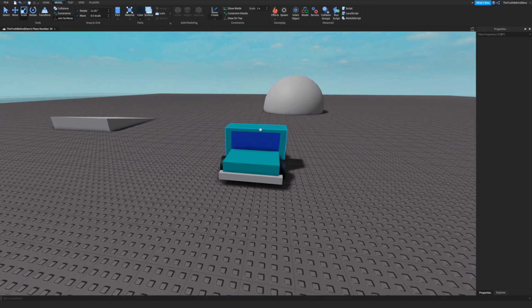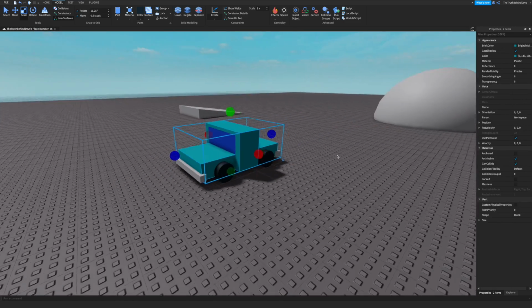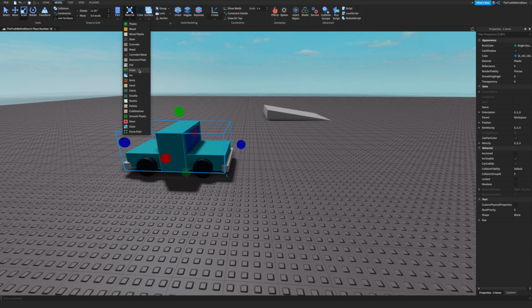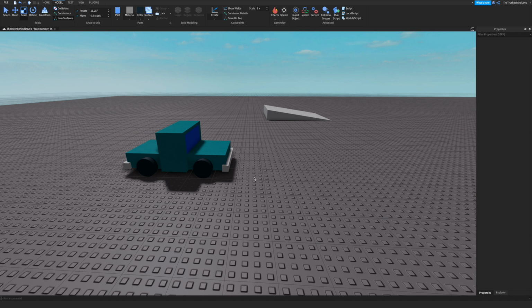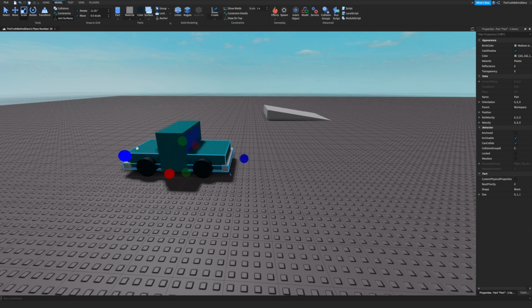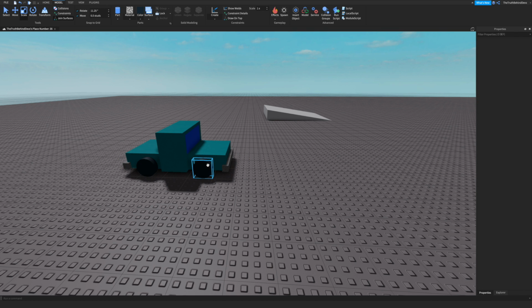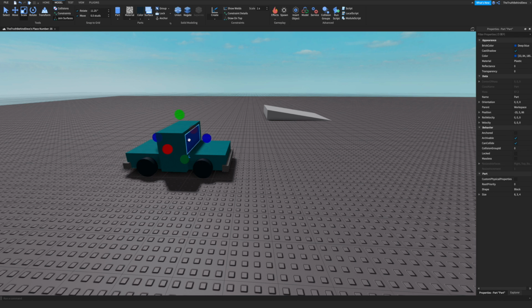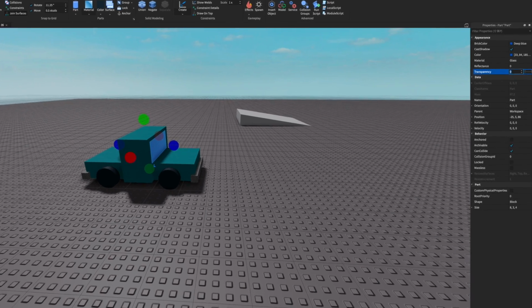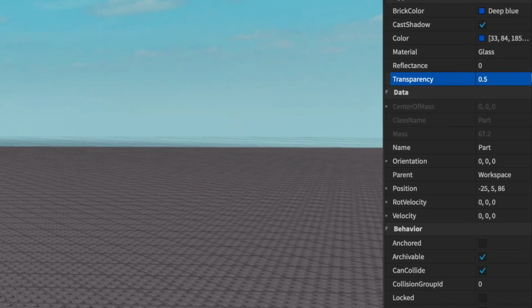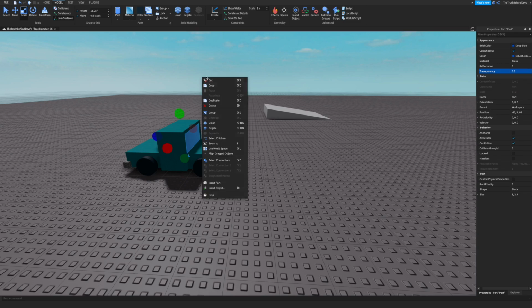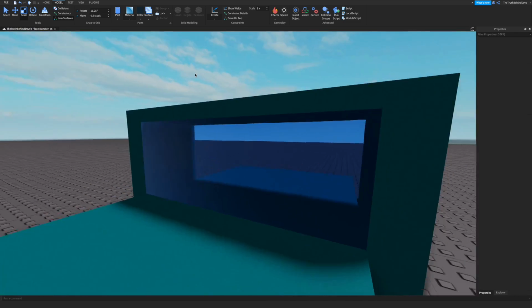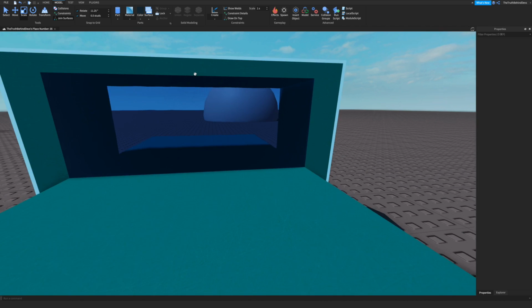And of course, we can change the materials of some things. So let's change this to metal. And we can change the bumpers to diamond plate. And then we can change the glass to glass. And to add a nicer feel, we can change the transparency to 0.5. And there we have actual nice looking glass.